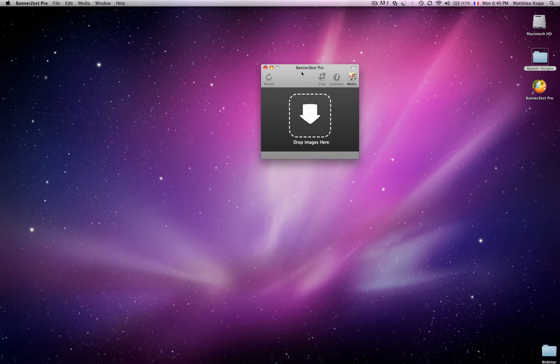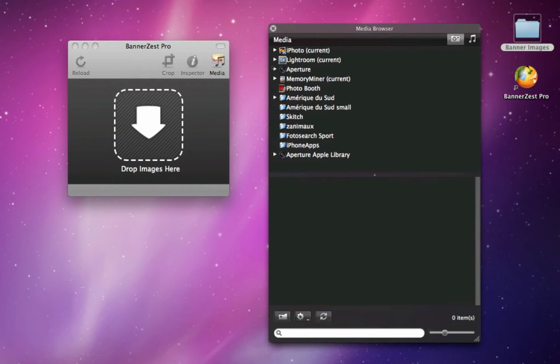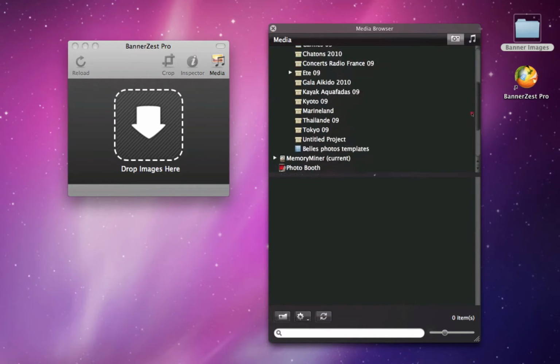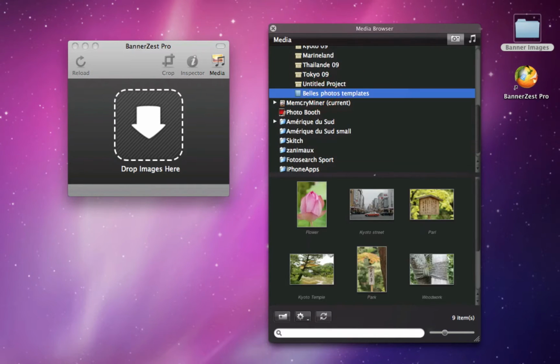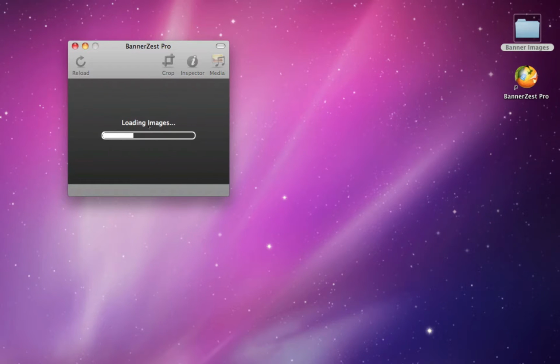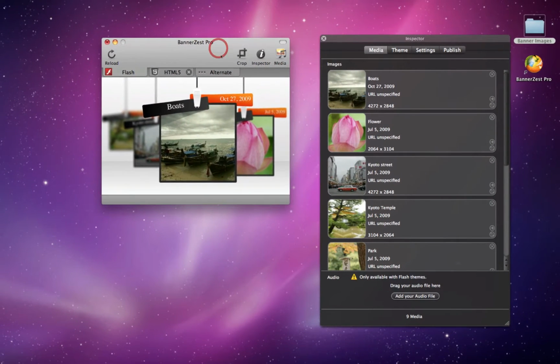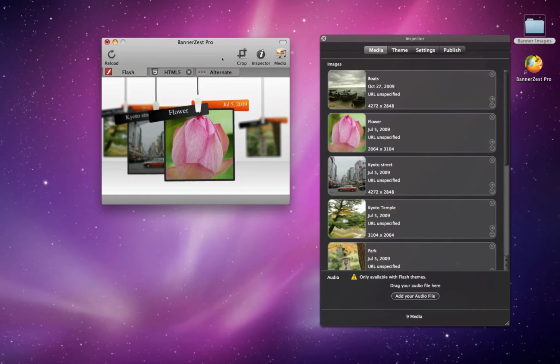So when you open the program, you are greeted with this introduction window that prompts you for images. You can either use the media button in the Pro version to go through the various repositories that you might have on your computer, such as iPhoto, Lightroom, Aperture, or even folders with images, and navigate through those repositories. Or you can simply drop a folder with images, such as the one I've prepared here. Whenever the images are processed, BannerZest shows a preview of the banner.